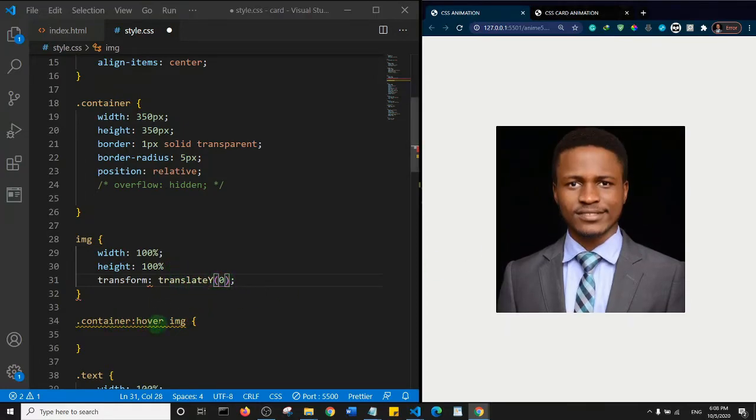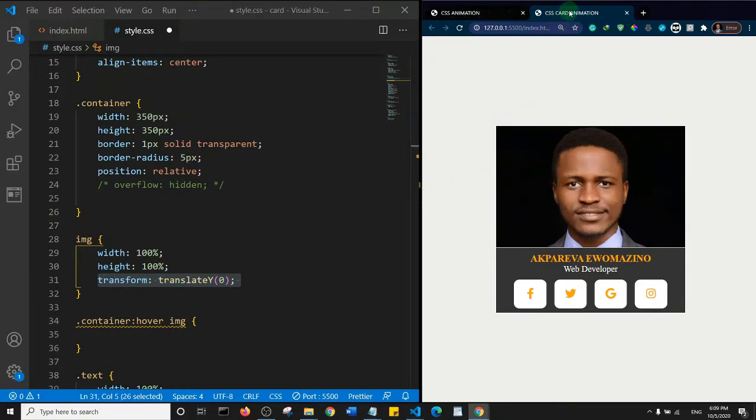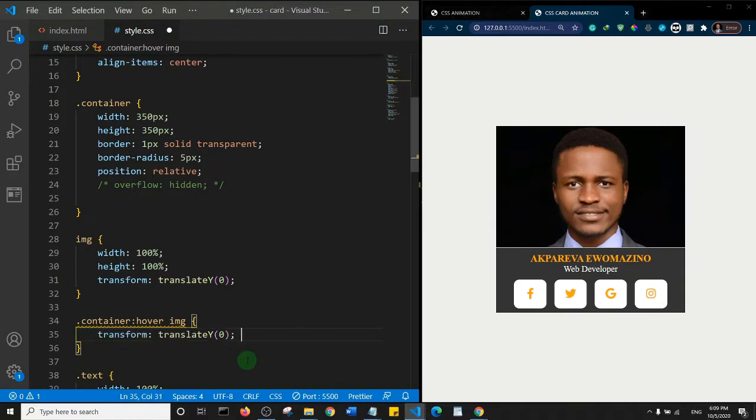Now I'll then say that when you hover on this guy here, so let me just get this. I think I missed a semicolon here. So let me grab this, Control C, and I'll just paste it in here. And this time I want it to move upwards, okay? And if you're moving upwards using translateY, it's going to be a negative value. So I would say minus 35%.